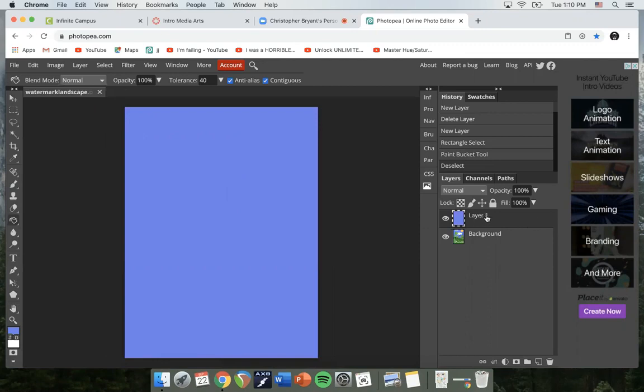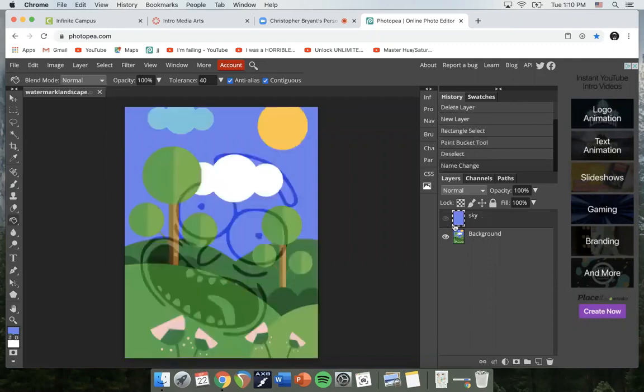Just for our sanity, I'm going to rename this layer to be our sky. So double-clicking on the actual word, I'm just going to call it sky. I'm going to turn it off so we can see our image. Okay. The next thing in our image that's in the background is the sun and these clouds. So let's do the easy one first.